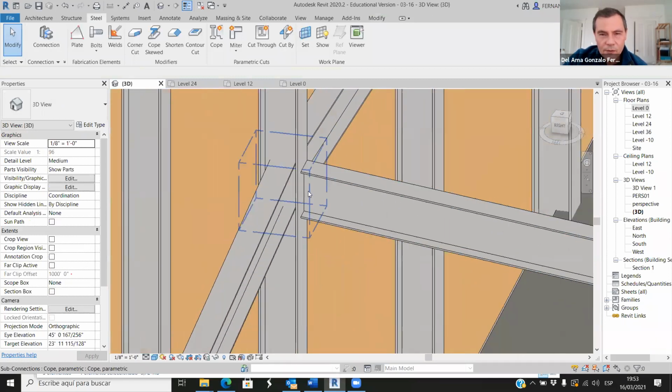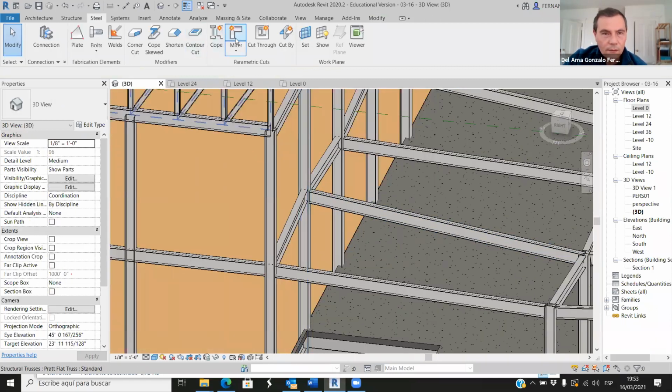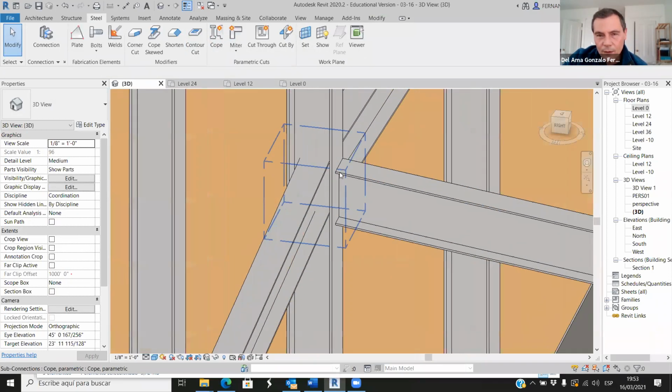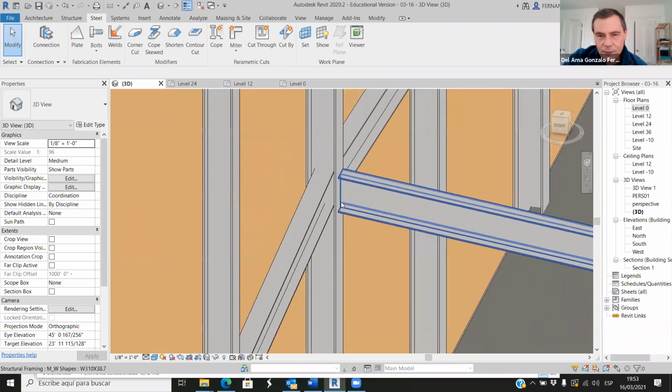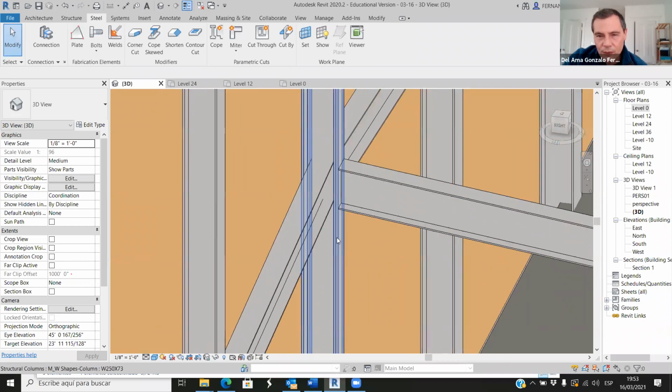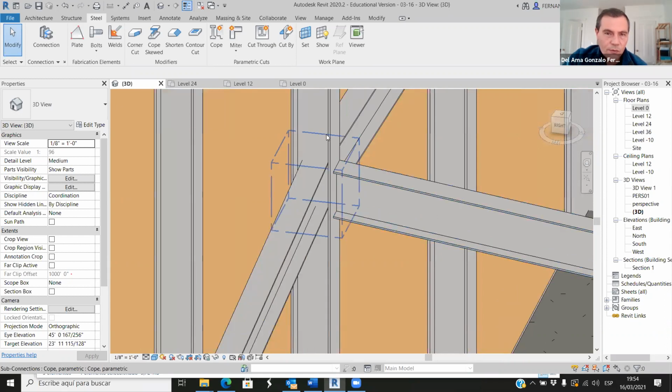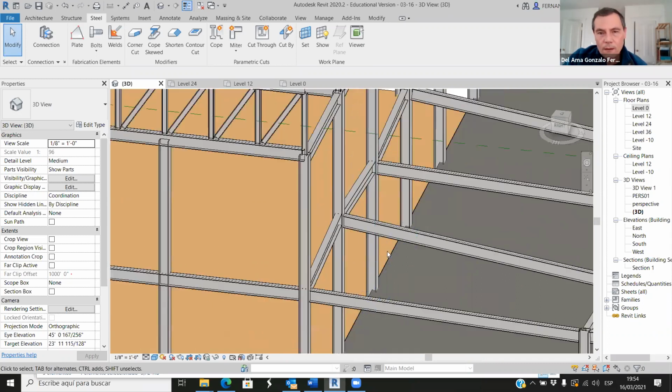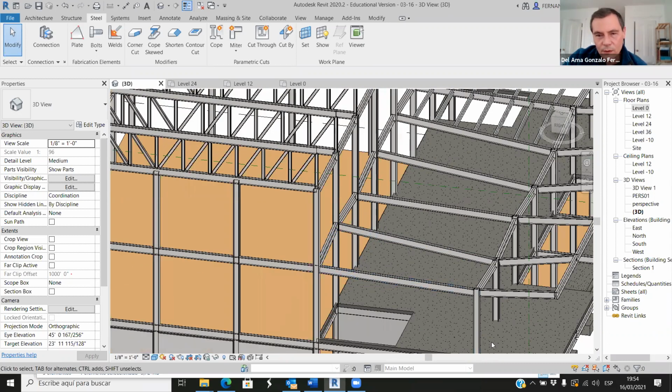So basically there are two options. We have the miter and then we have the cope. If we used a miter here, there would be an angle between the column and that beam, and we don't want an angle. We just want to adapt this beam to the column. So we don't want to cut this. That's the difference between the miter and the cope option.